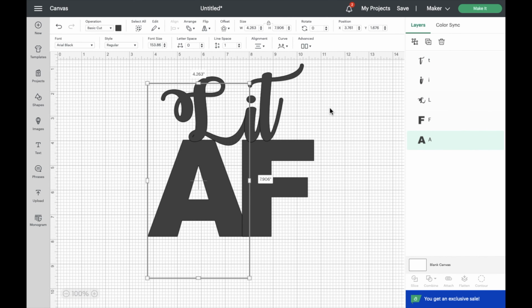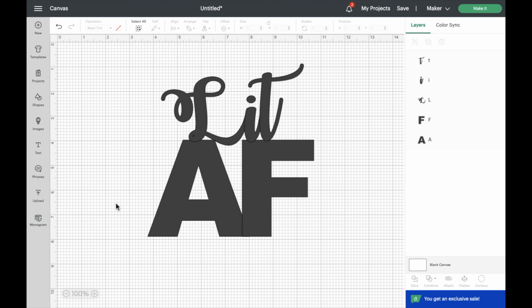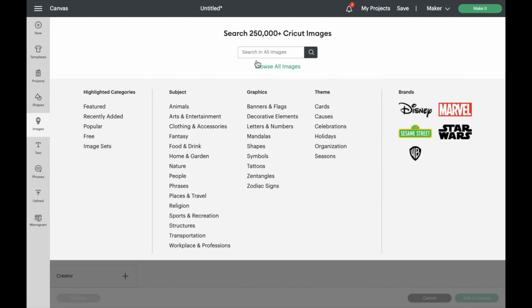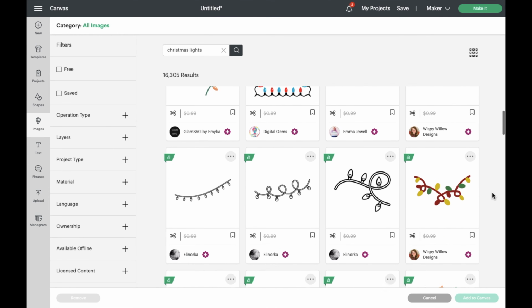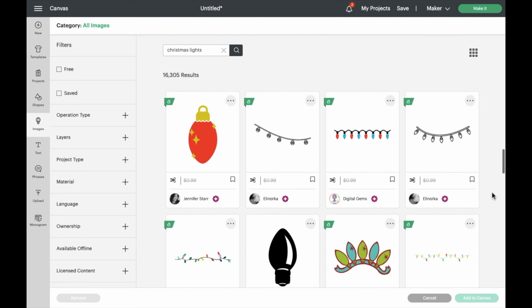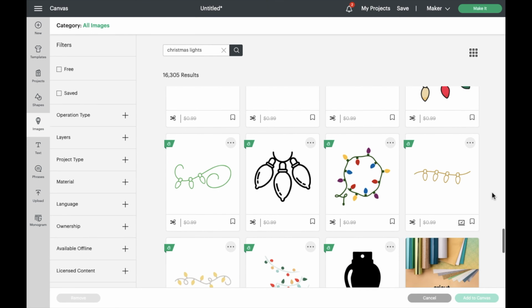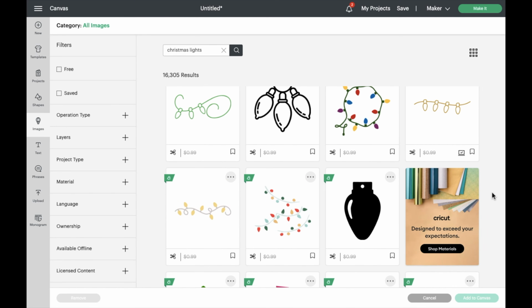The next thing I'm going to add to the design to make it into a festive cake topper is a strand of Christmas lights. To do that, I'm just going to click on Images, and search for Christmas lights. Really, any of these Christmas lights would work, but I'm going to go for a more simple design, so I'm going to select this one right here.